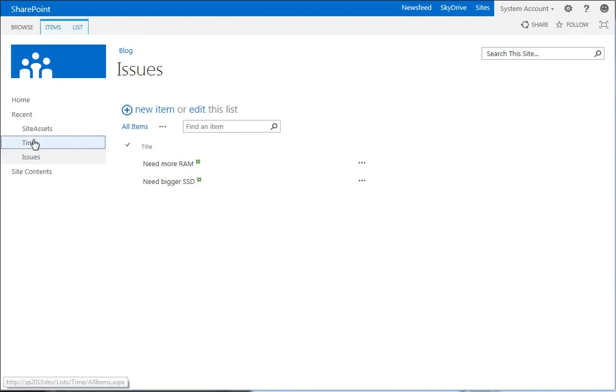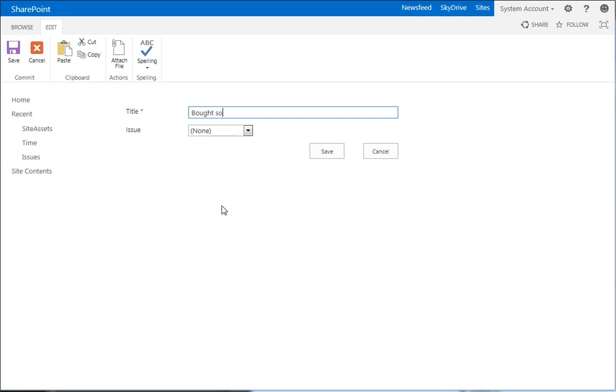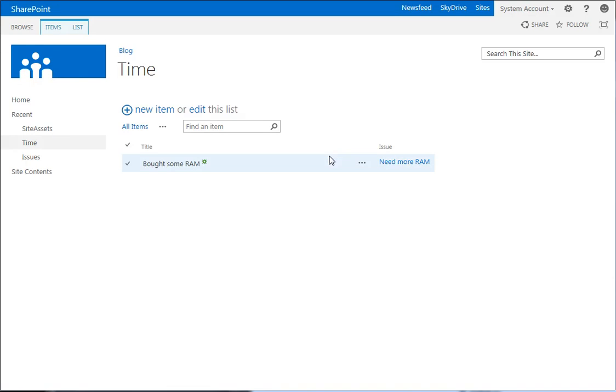Now when we go to the time list, let's say we add an entry, and let's say we bought some RAM, and we want to assign that to the proper issue, which is need more RAM. Now ideally, this would be set for me automatically, and I wouldn't have to select need more RAM, and that's the whole point of what we're going to do with our scripts. Our scripts are going to set this value for you automatically.